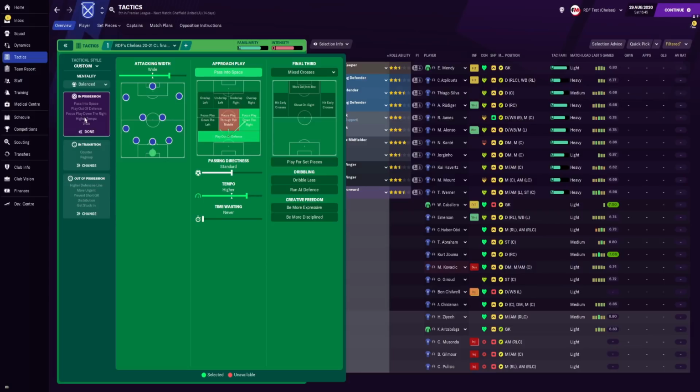For the mentality, we are using a balanced mentality. For the attacking width, we are using wide as well. We're going to look to stretch the play. For the approach play, we are going to pass into space, hopefully trying to play those hopeful balls into the path of Werner, Mount and Havertz.